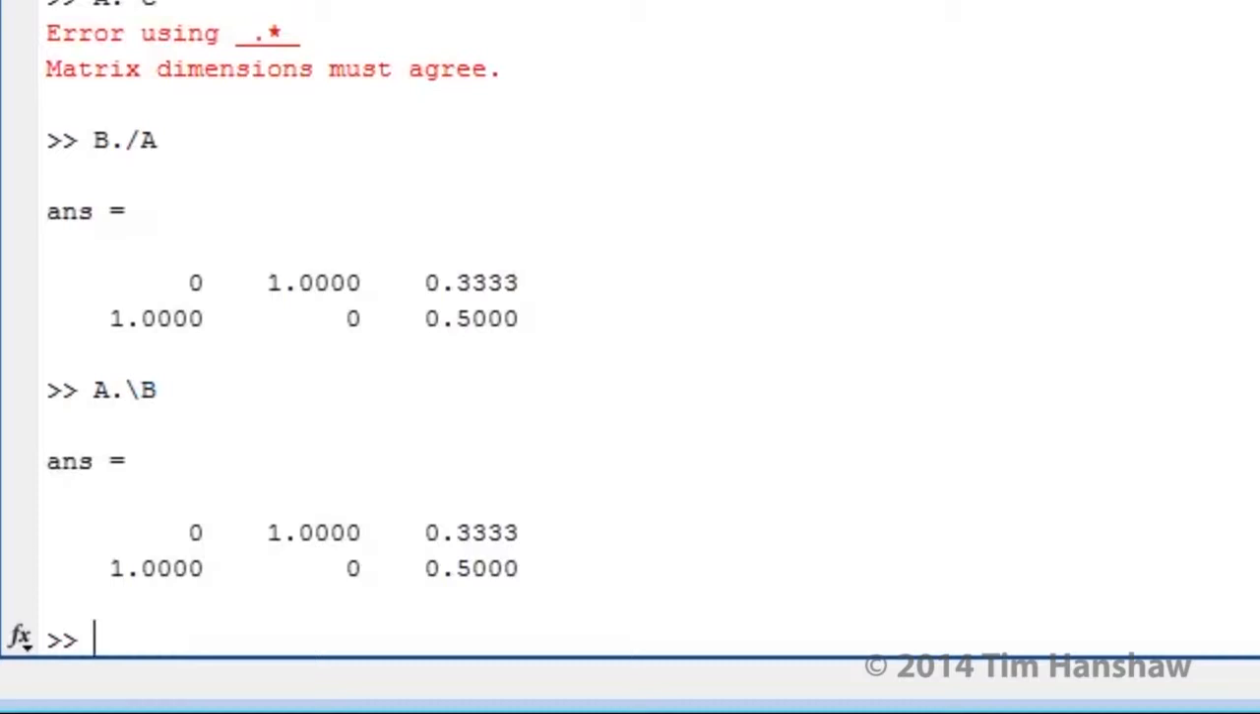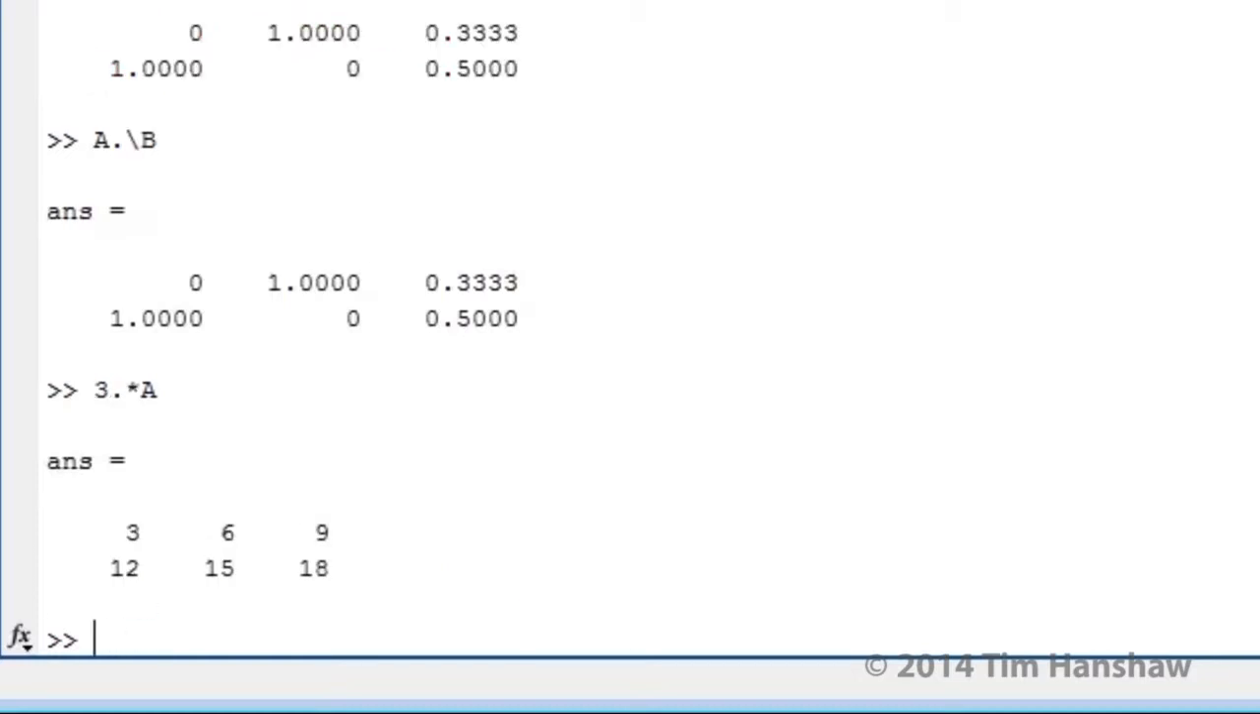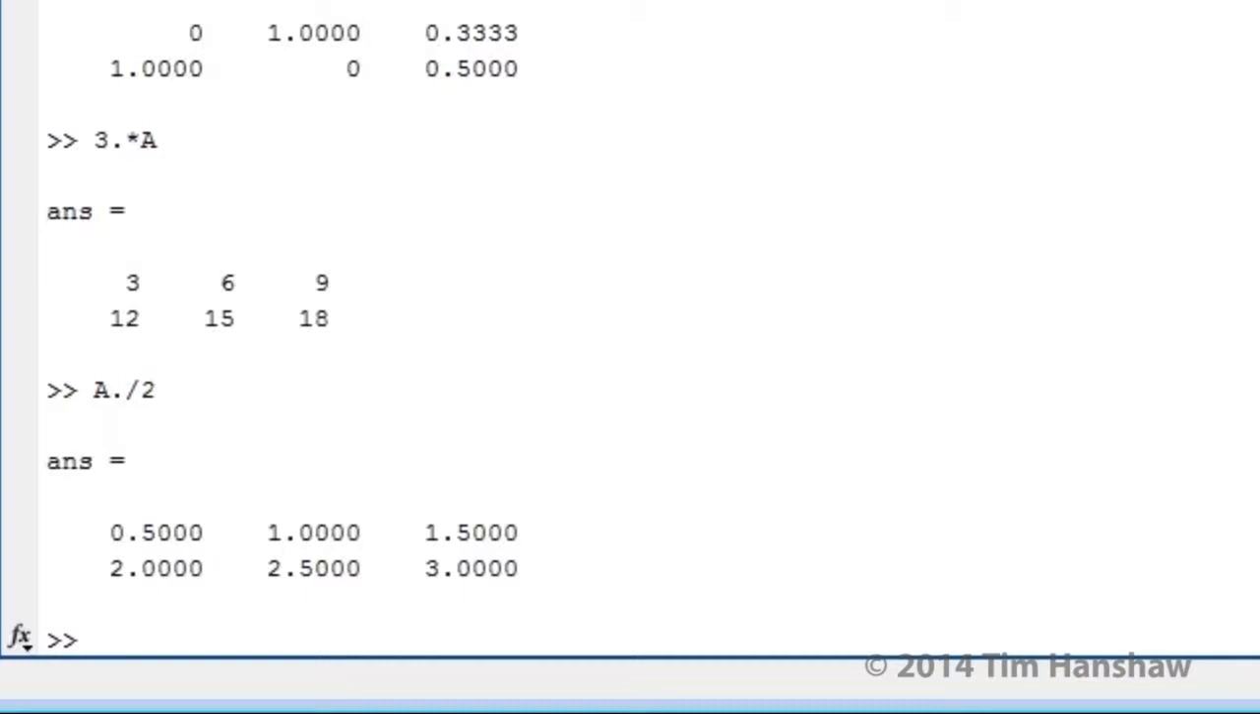We can also multiply an array by a scalar. The scalar multiplies every element in the array. For example, 3 dot times A. Likewise, if we divide by a scalar, every element in the array gets operated on. Let's type A dot slash 2. To square every element in an array, A, we can just type A dot caret 2.